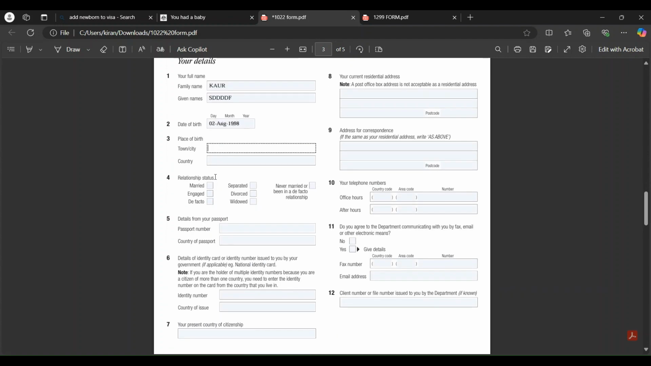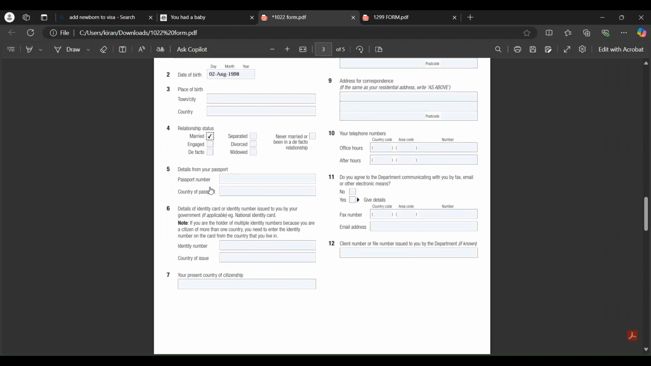Your relationship status: are you married, engaged, separated, divorced? According to your condition. I'm married, so I tick married here. Details from your passport: you have to write your passport number here and the country of passport.